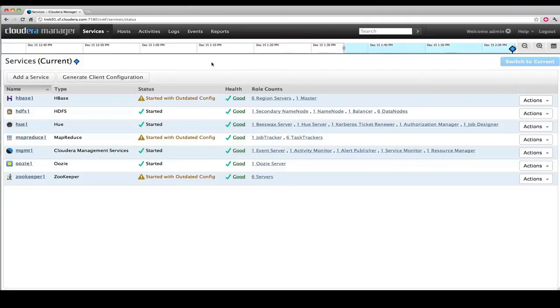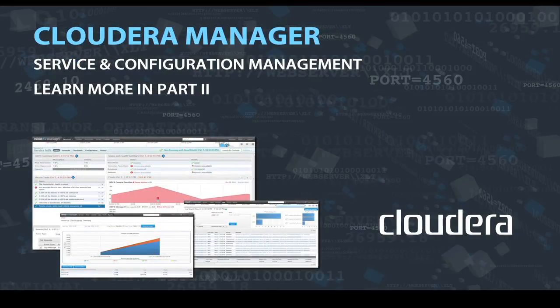So in summary, Cloudera Manager 3.7 is the easiest and most effective way to set up, configure, and control your Hadoop services. And once you've used it, you'll never imagine going back.